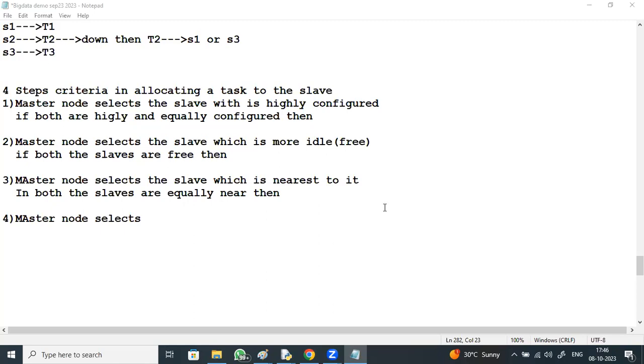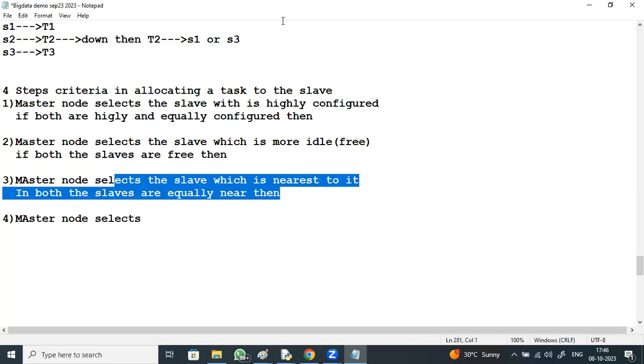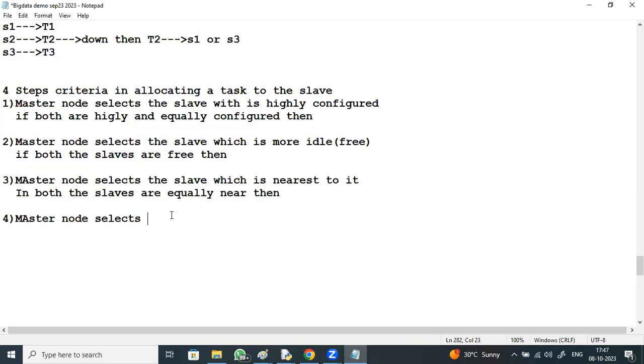Okay, so here the master node selects the slave which is nearest to it. If both the slaves are equally near, then the master node selects the slave which has a good health status. Even though they are equally highly configured, we cannot say they have good health status or not, because now and then there are software or hardware issues.